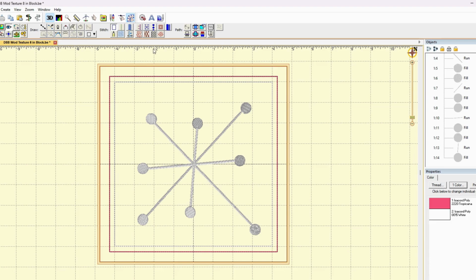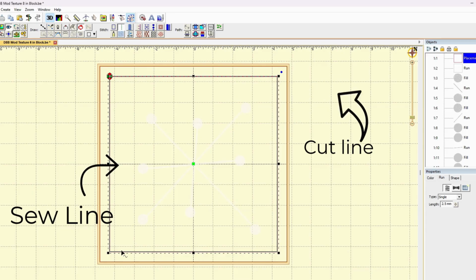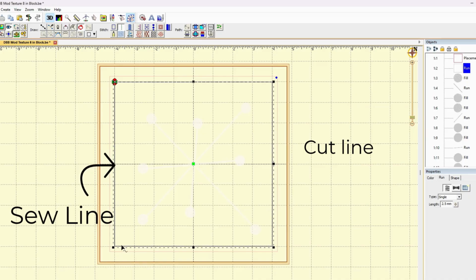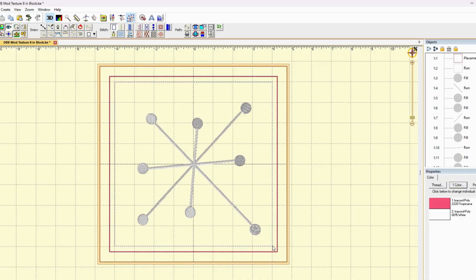So one last thing that I need to do before I go to the machine: I want to make this so that I've got this outside border that is the actual cut line, and then this is the actual sewing line. So this one's the cut line, this is the sewing line, and I'll actually sew on these lines when I sew them together at the sewing machine. So that is where everything needs to stay.